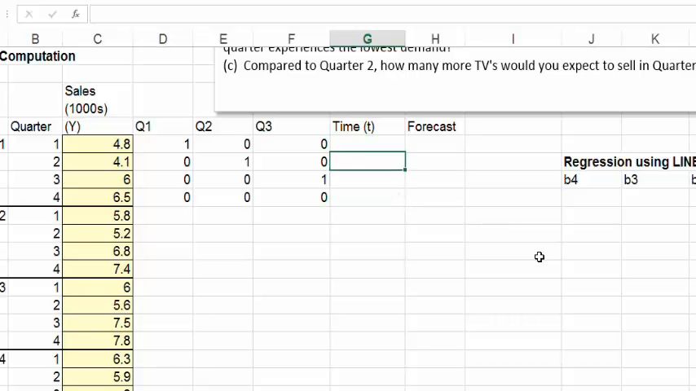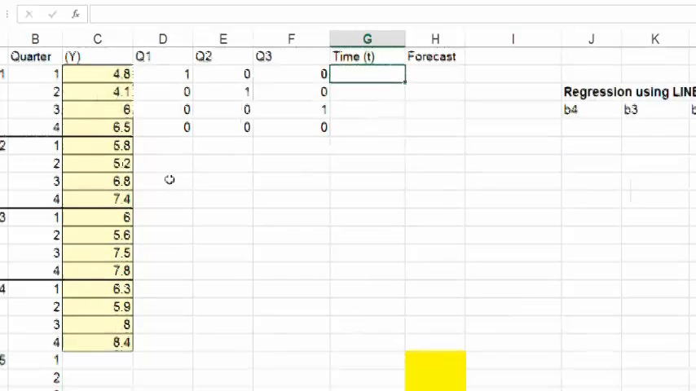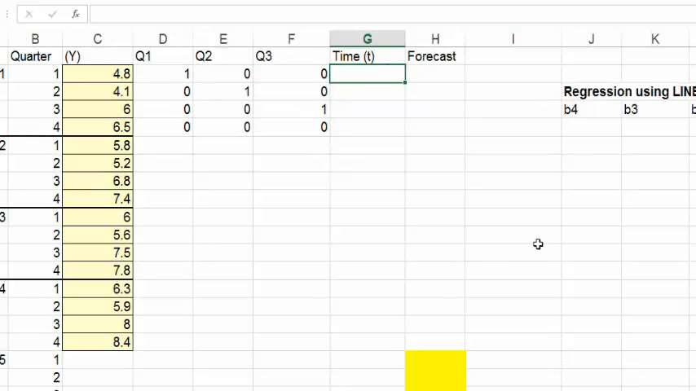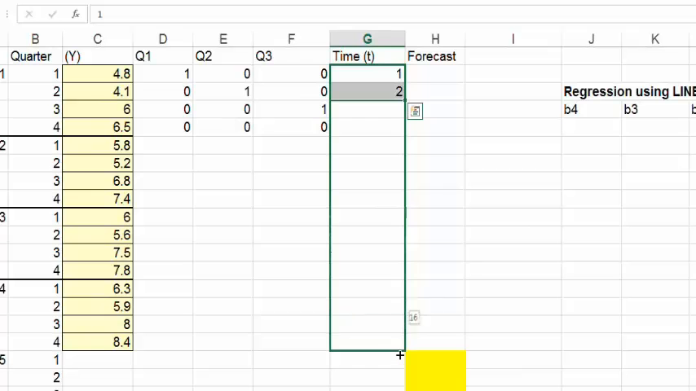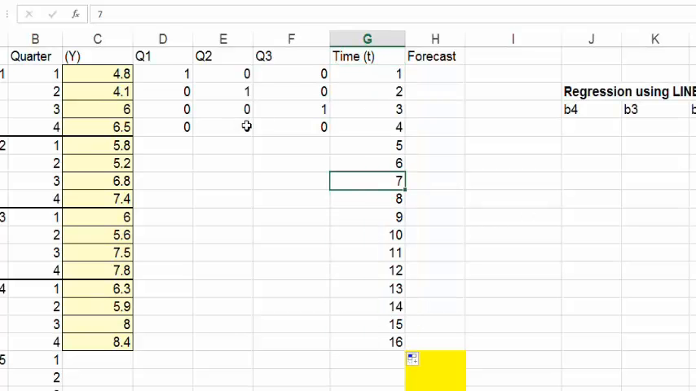Okay, now the time period is just going to go from 1 through 16. So I'm just going to put 1, 2, and then just copy it down. So I just select both so I could copy it down to here. Okay, so I have 1 through 16.